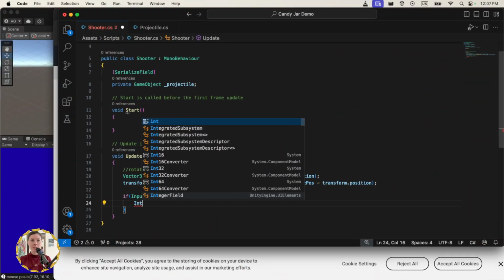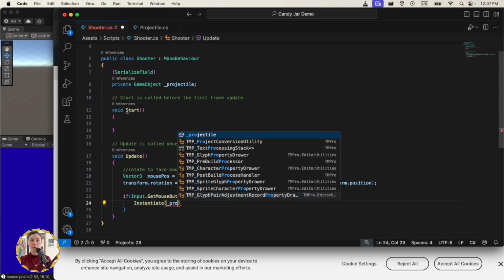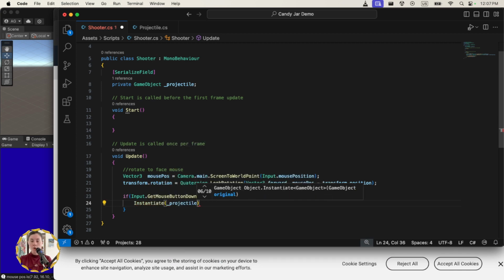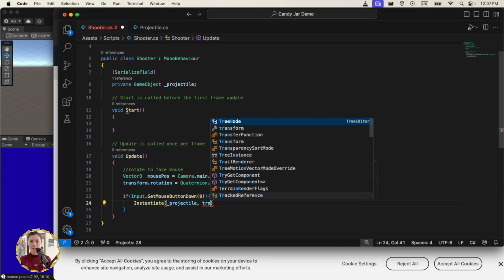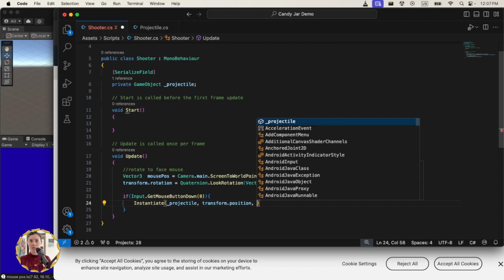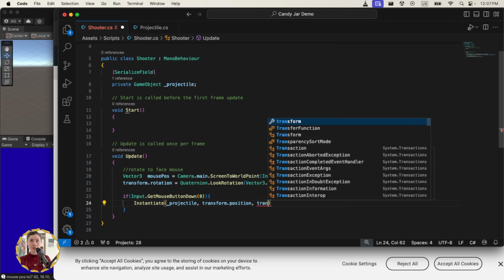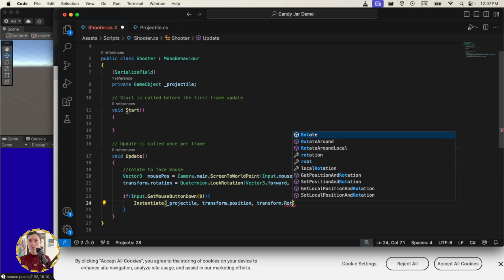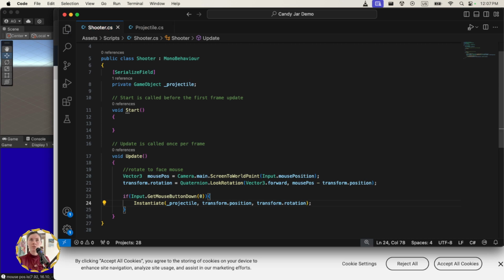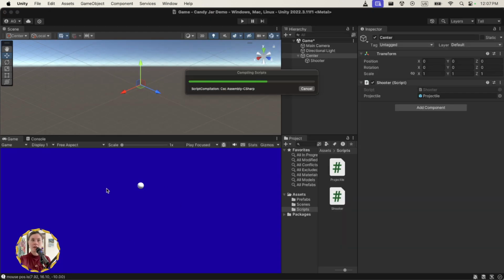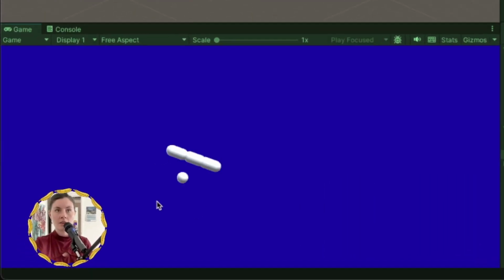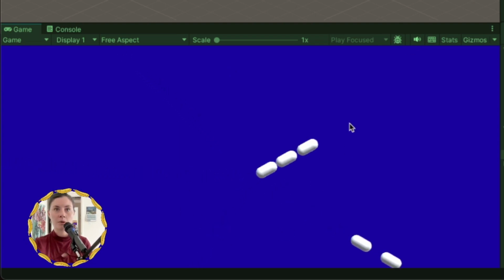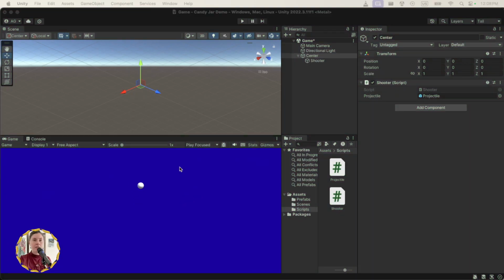And then what we want to do is instantiate our projectile, and we want to do it at our transform position, so at the center. So we will just say transform.position, and the rotation it wants is also our rotation, transform.rotation. So as we're rotating around, it will be pointed in the direction that our shooter is pointed. Let's test this out. There we go. I'm clicking and it is instantiating at the middle and moving out in the direction of my little shooter ball thing. Perfect.